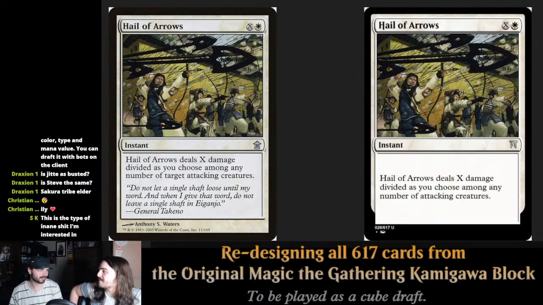Sure, you're right. Yeah. I don't know. I like the other way better because it's cheaper. They're both good. Yeah. You're right. They're both good. That's the thing. Yeah, they're both good. Yeah, it just depends. Yeah. Hail of Arrows, do you want them to put the card back?